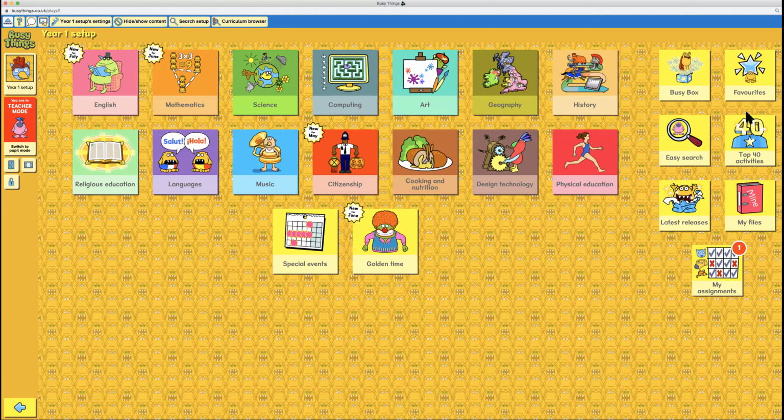specifically the My Assignments area, the Favorites area, My Files, and possibly Special Events. So these are areas in which you direct content to the children. This is where all the content is, and you pull content out of here into here, or here, or here's a place where we've aligned content to calendar events that might be coming up in the future.